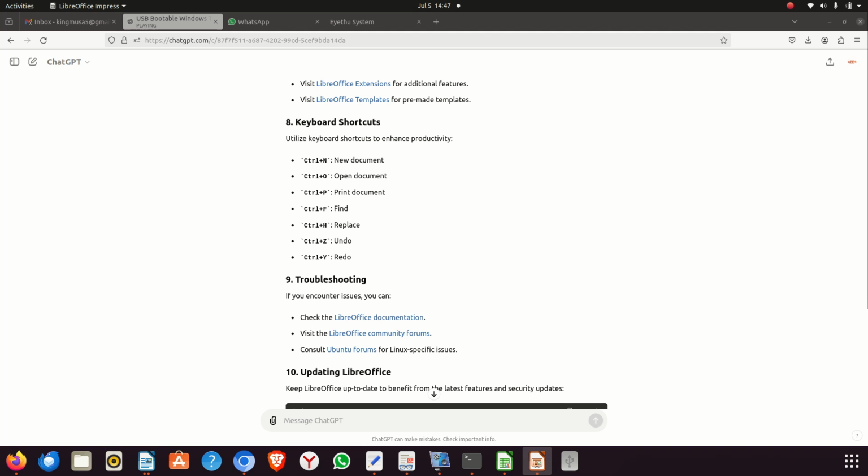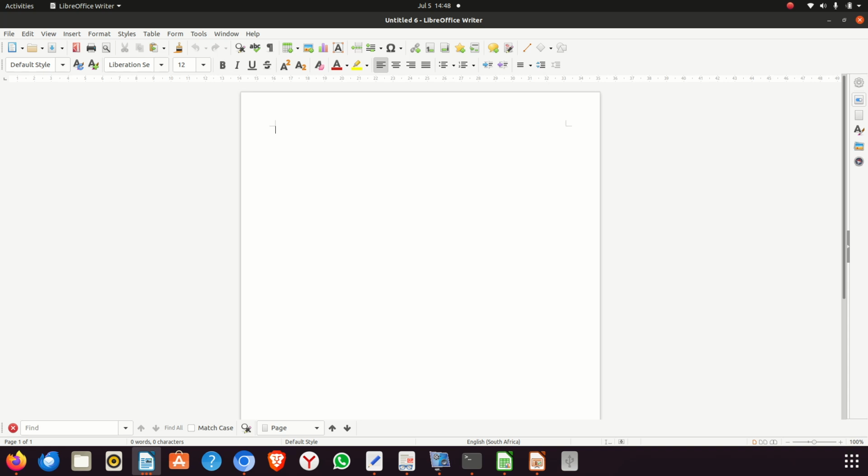8. Keyboard shortcuts. Utilize keyboard shortcuts to enhance productivity. Control-N, New Document. Control-O, Open Document. Control-P, Print Document. Control-F, Find. Control-H, Replace. Control-Z, Undo. Control-Y, Redo.